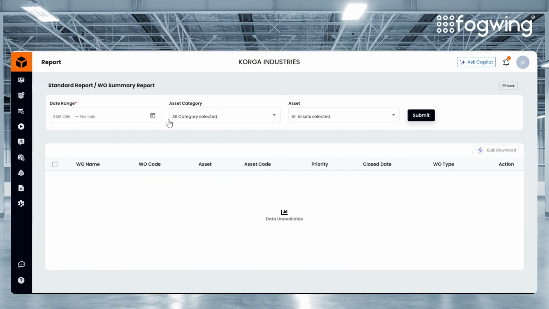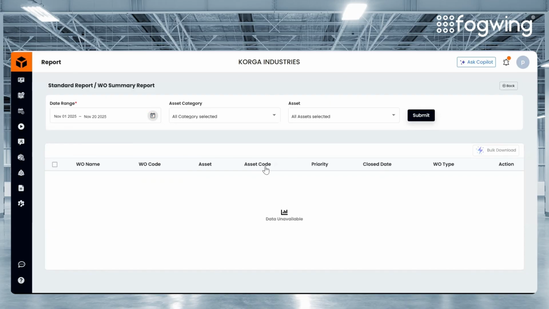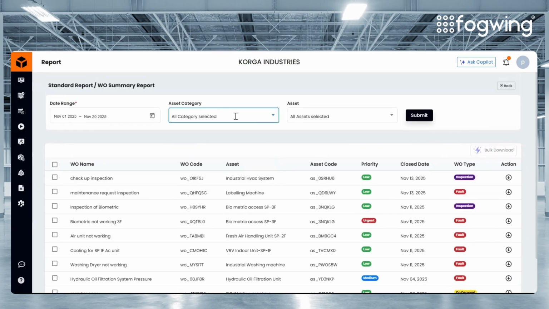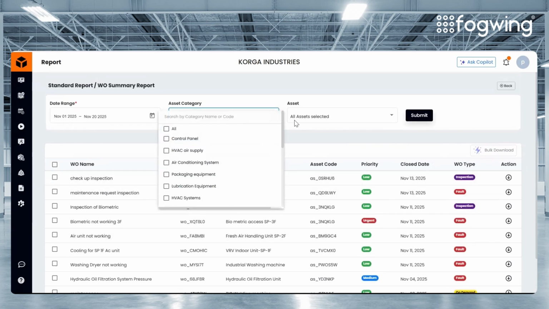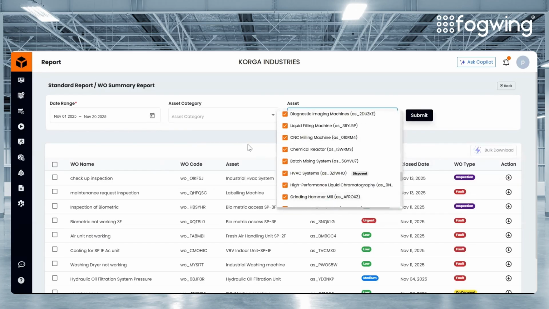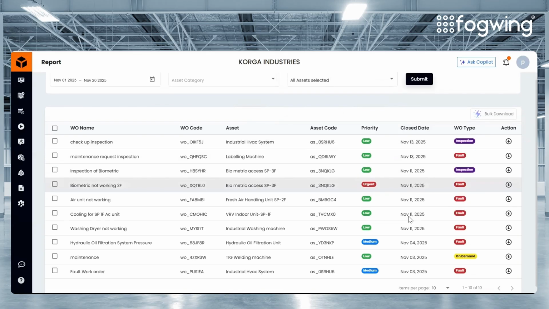So you can download any of the work order summary report. Say, for example, we'll check for this one, and if you click on submit, you'll get all the details. But if you want to select for a particular category or for a particular machine, you can also select that. And for the past 1 month, all the work orders which have been done, and the work order summary report which has been created for that machine will be visible in this section.